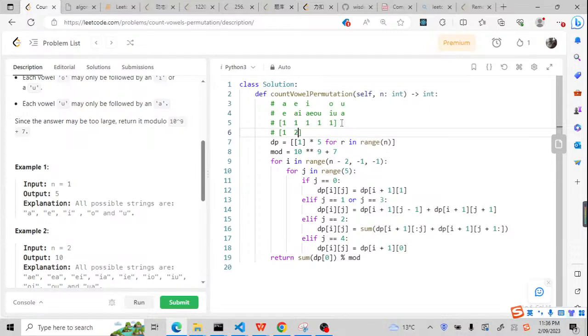When n equals 2, it will be something like this, because this will be the DP array. So it will be 2 times 5, which means 2 rows and 5 columns. Each of the columns means the character A, E, I, O, U. Now I'm going to calculate the second last row, because the last row will only be 1. Then I'm going to calculate the second last row.